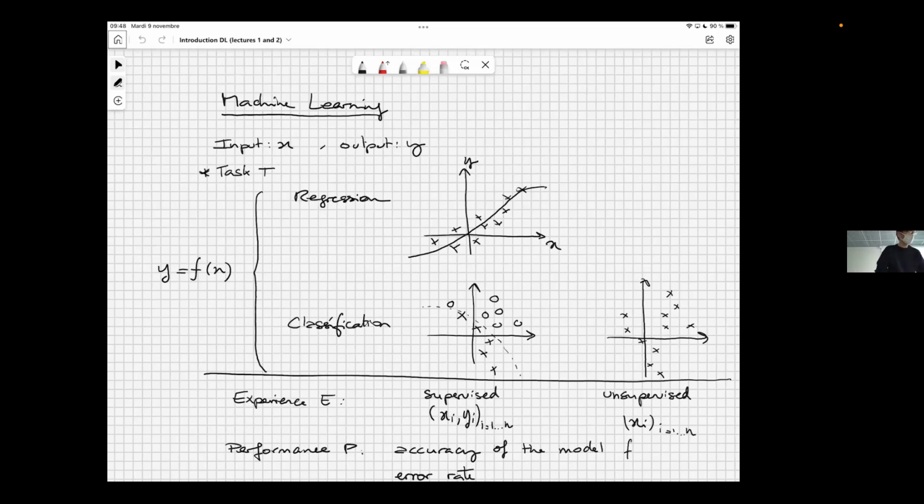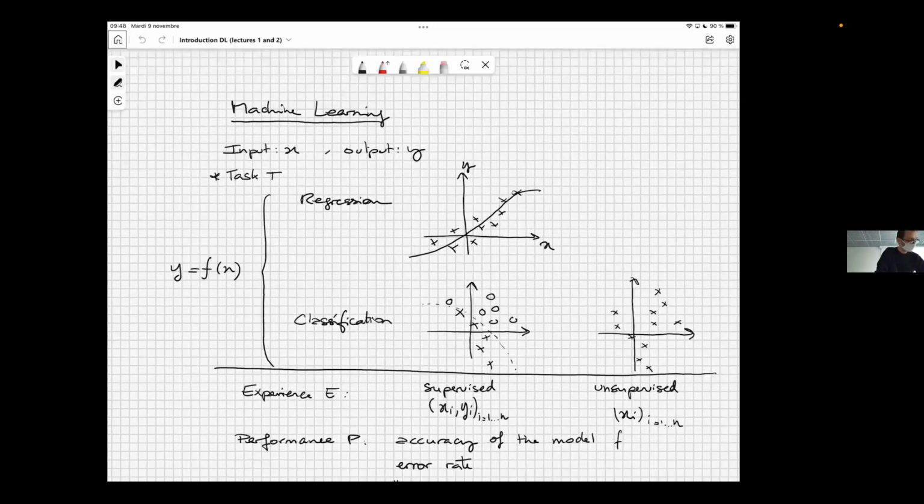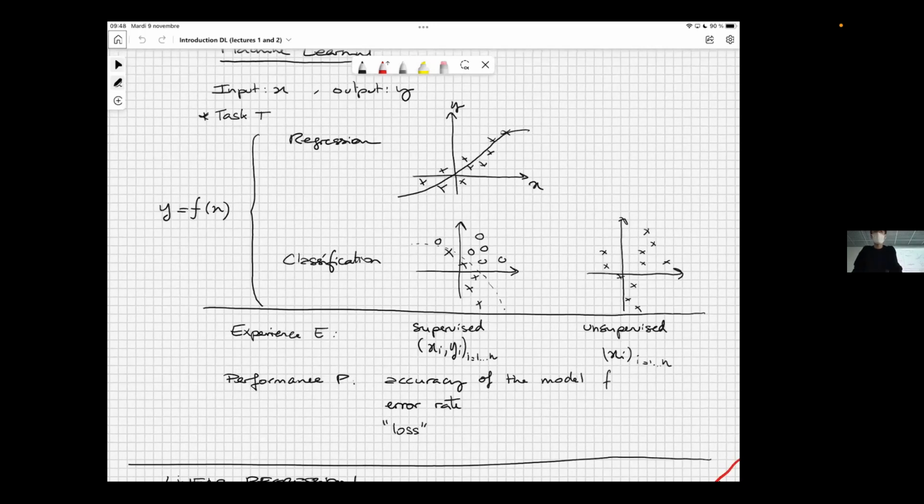Okay. And once you've done that, for instance, you want to fit the curve on these points. So in the regression problem, you need to evaluate the estimated fitting. It's called the performance of your algorithm, so it's P. We talk about the accuracy of the model, error rate or loss, and we want to minimize this. I just want to mention here that the term model is different from physics. Here, the model is the function we have estimated, f. It's not an equation. It's not a physical model. So it can sometimes be confusing. A model in machine learning or deep learning is not really a model in physics.